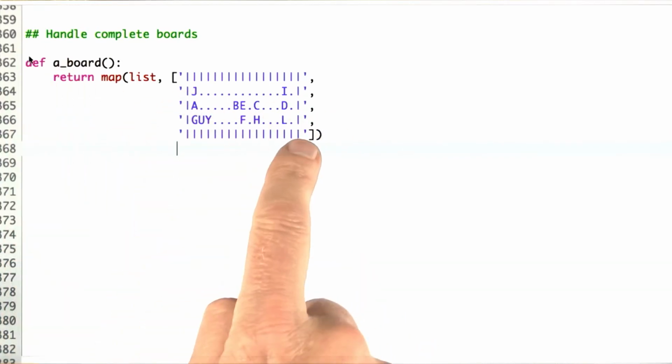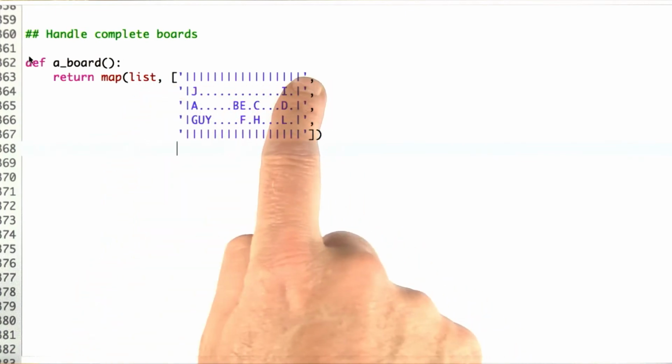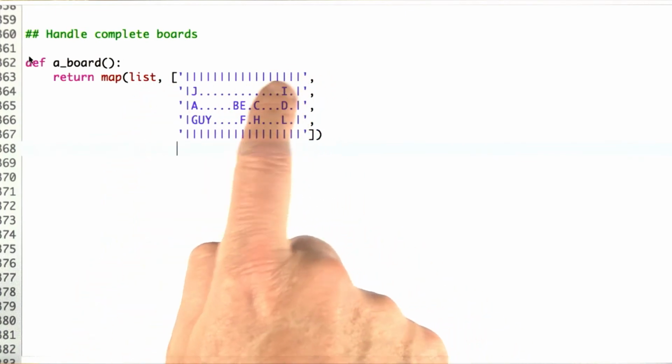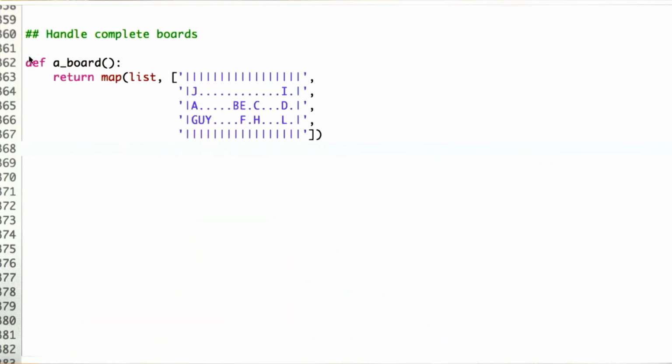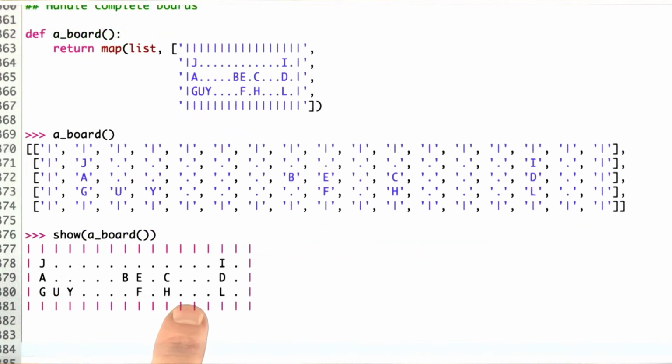So what it does is it takes these strings, maps list over each one. So rather than have this first row be a string, the first row will be then a list of characters. Same for all the other rows. And there we can see when we call a board, we get this board, but that's not very pretty to look at. I'd rather look at something like this, where here I printed the results.